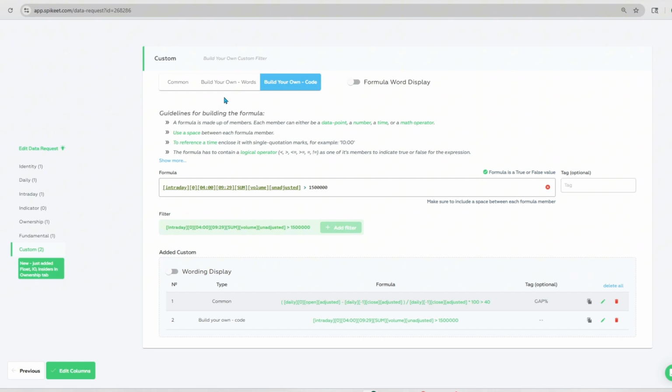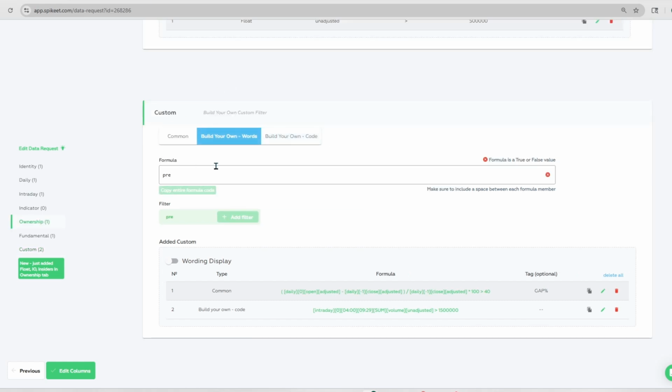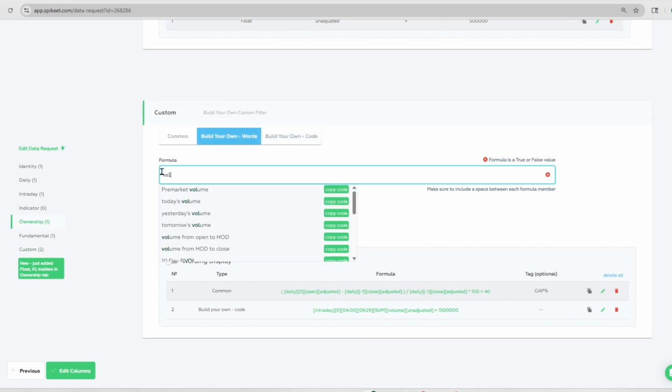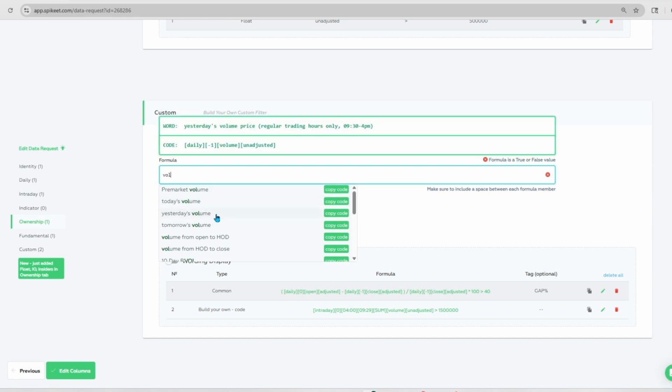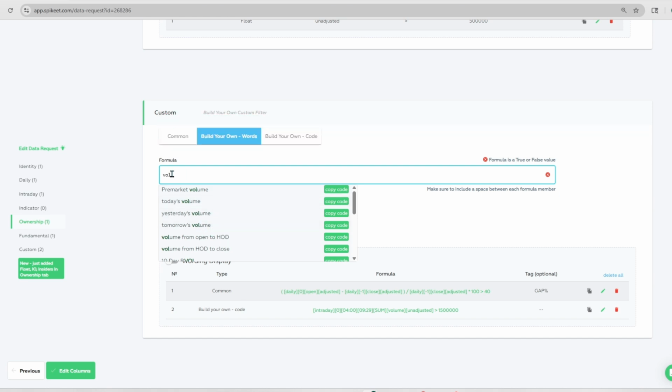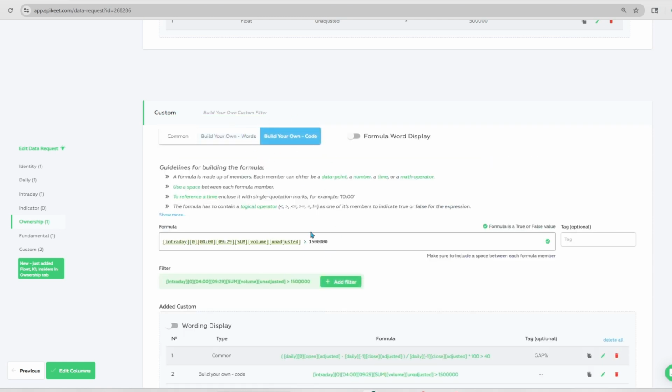You could build your own words, take these, and there's multiple things too, like outside the volume, yesterday's volume, tomorrow's volume, anything that you want to use. You're going to copy the code and bring it on over here to build your own code and customize it to your liking.